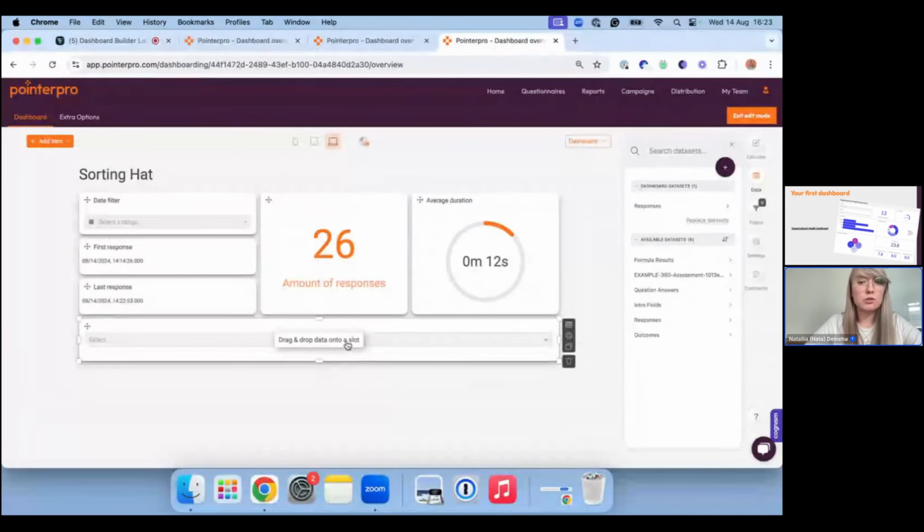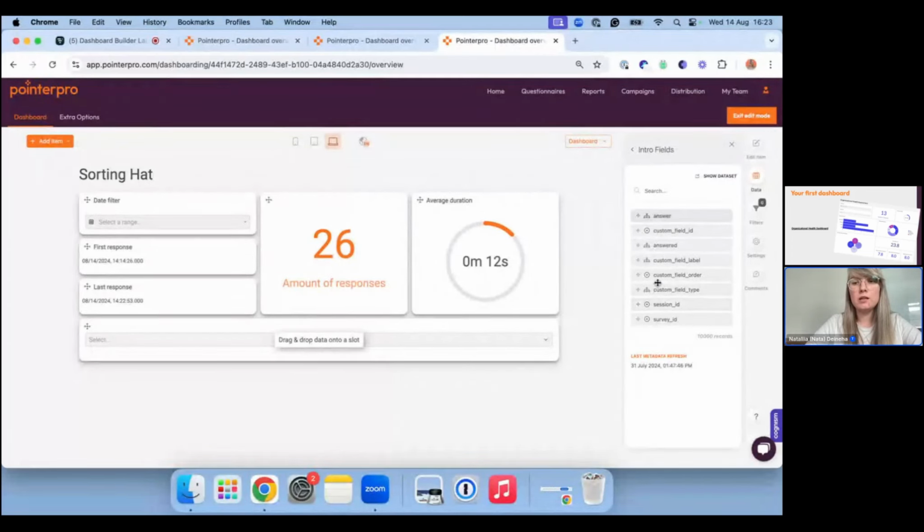I know that I want to add names of people that submitted responses, and those names I collect, as I mentioned, on the intro screen. So I will open my intro fields dataset. Just here, I hover over and I click, and here my dataset opens with all the different fields that are available. Once again, if you want to know about each specific field, you can check our help guide article, and there we explain every one of them in detail, so you can learn about them there.